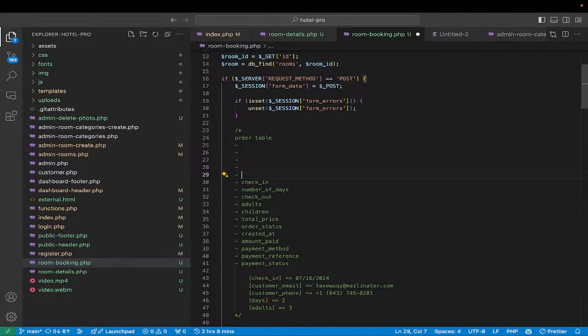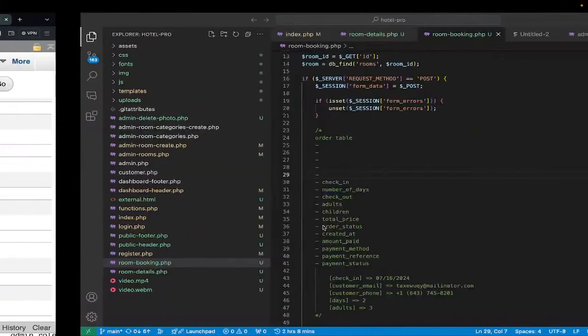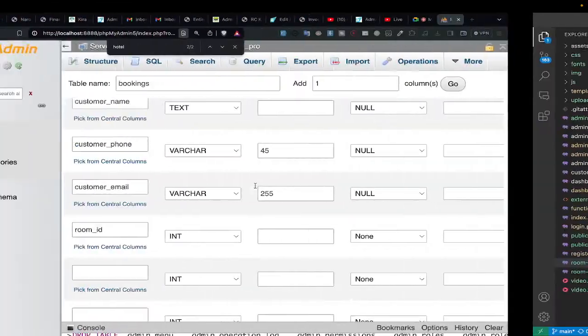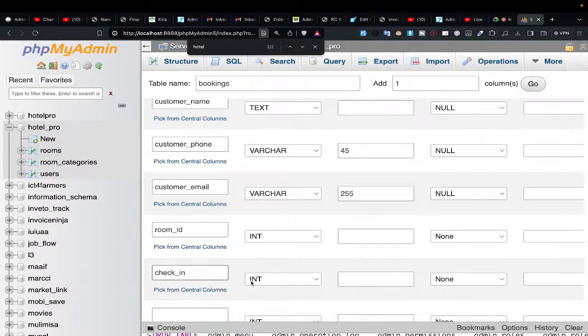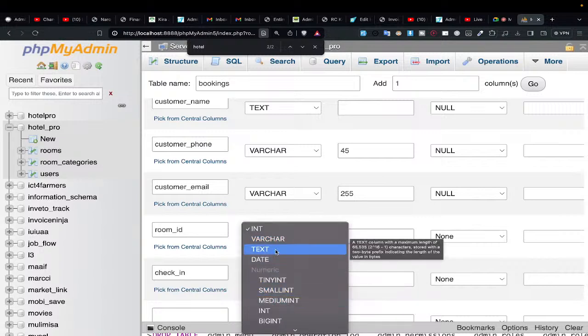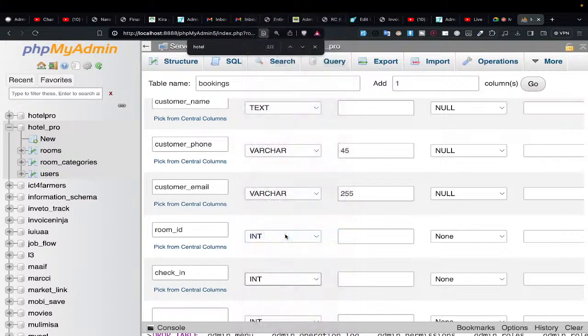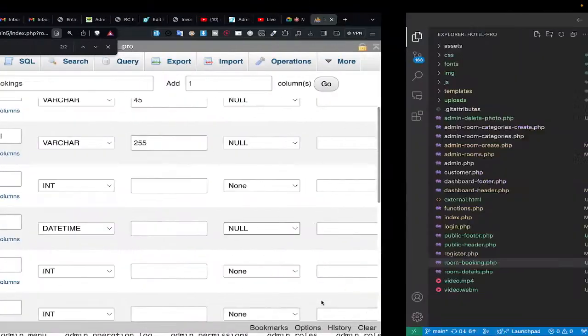Then put the room ID. It will be an integer, and then you put the check-in time. You can make it a variable character, or maybe a date time. Let's make it date and time. Let's use datetime, and by default you can make it null.